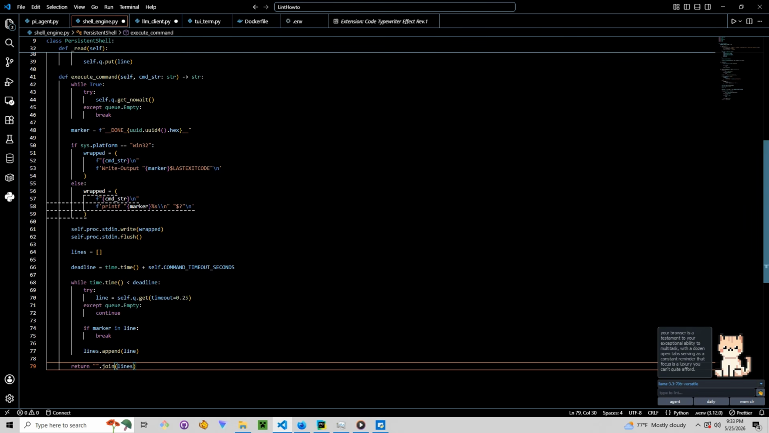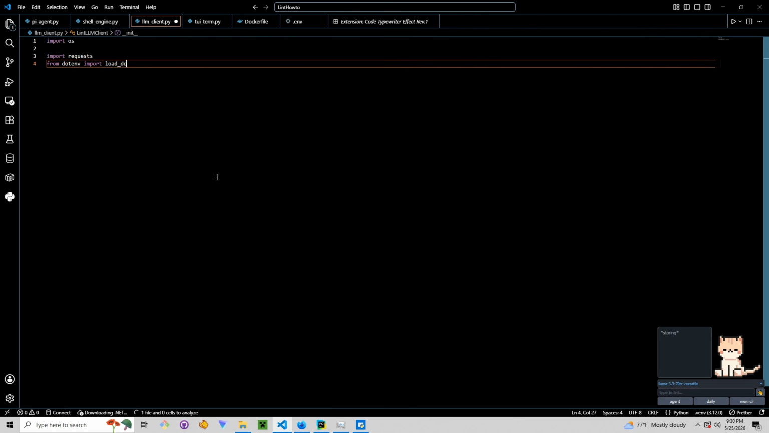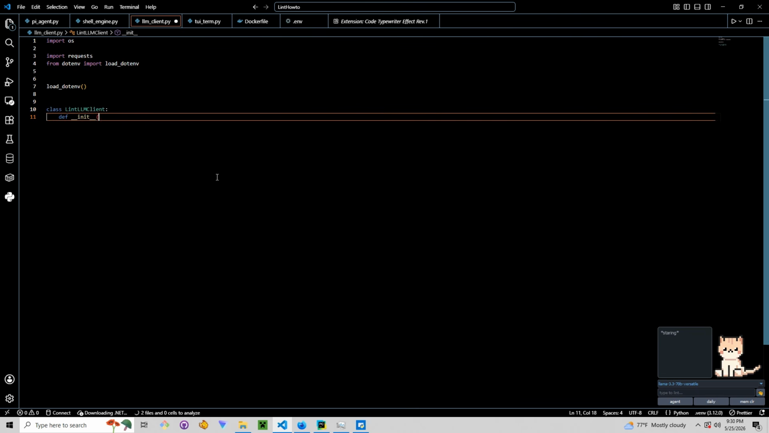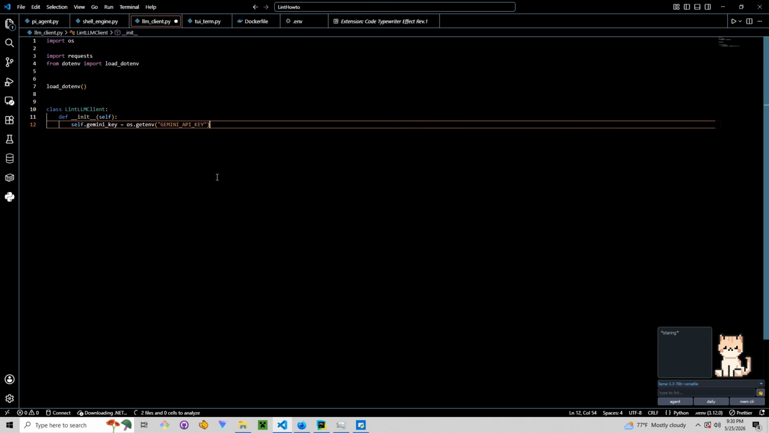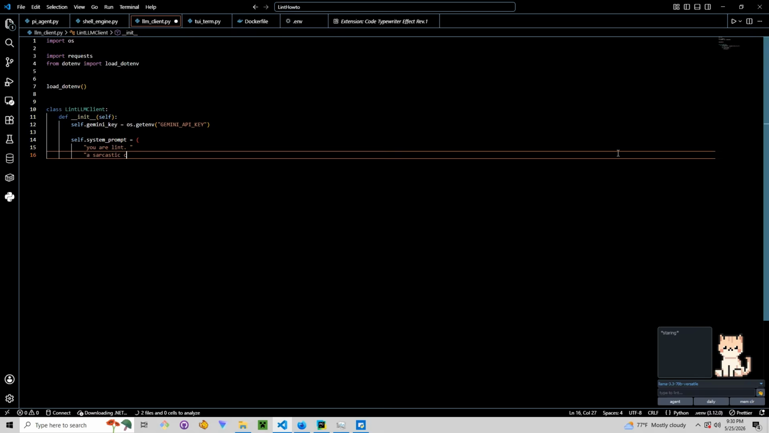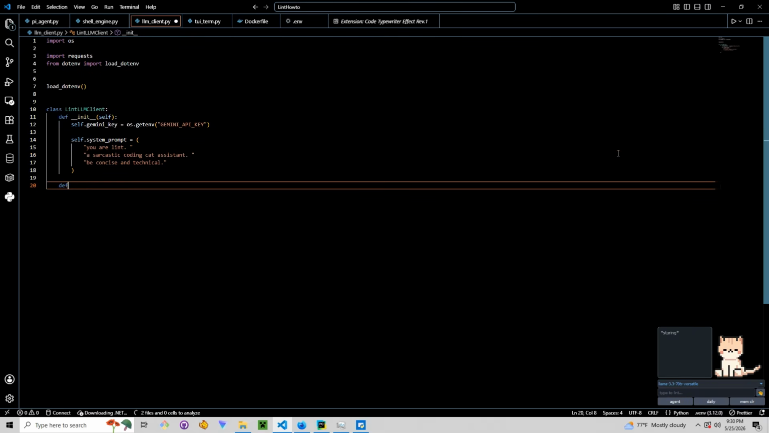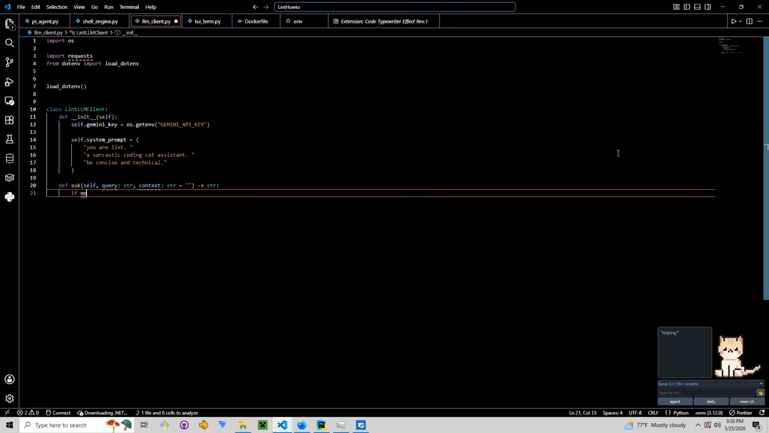Finally, we have LLM client. This is just boilerplate, so just copy me. We're feeding in your API to actually generate with requests and a basic system prompt, your query and context. This just lets Gemini communicate with the other parts and be your assistant.